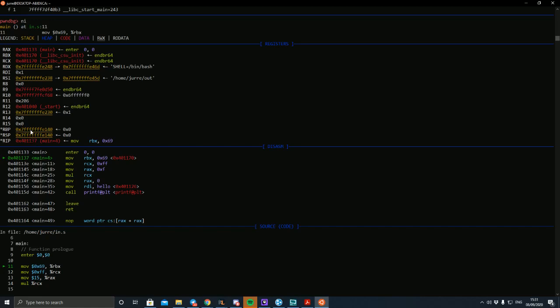Now, these registers, the base pointer and the stack pointer, these two are used for keeping track of the stack. If you haven't seen how the stack works, I recommend you check out my other video that will also be on YouTube about how the stack works. And RIP is the instruction pointer, and that points to the current instruction that is being executed. So this is basically literally, where is my program now? And here it's saying it's at main plus 4, which is the first MOV instruction, because we just executed the first enter.